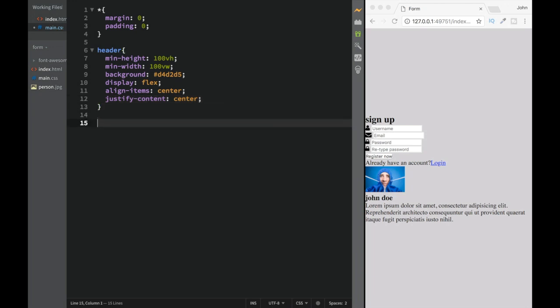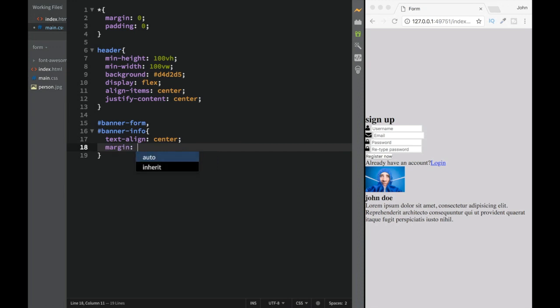Then after that, we would want to work over here with this banner form and banner info. So what we're going to say over here, that this is going to be a banner over here form, comma, and over here we're going to say banner info over here. For them, well, first we're going to say text align center over here, and then after that we're going to say that this is going to be a margin over here of 80 pixels and 0 over here like this. Right, so we save this.